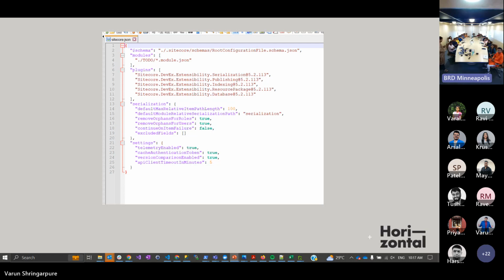Then we have different plugins. As I mentioned earlier, CLI is used not just for serialization, but for other things as well. They are already mentioned there, right? So the first plugin is serialization. Primarily it is serialization, but then it can also be used for publishing, indexing, package creation, package installation, database cleanup, right? So all those plugins are available there.